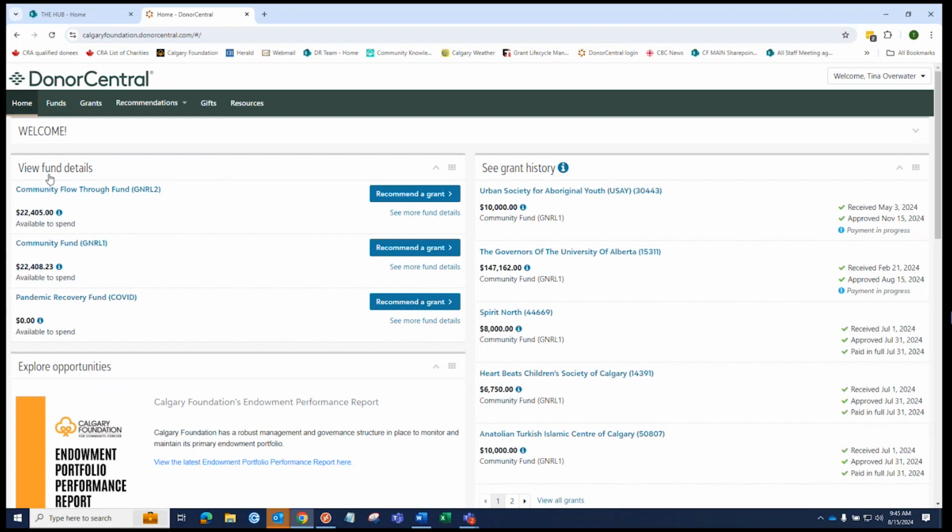Here you can recommend a grant for donor-advised or charitable organization funds. View the amount available to spend. And over to the right side of your screen, you can see a quick list of the 10 most recent grants in your granting history.